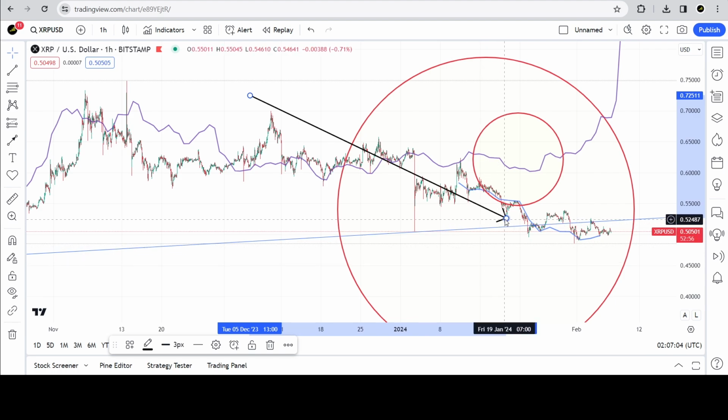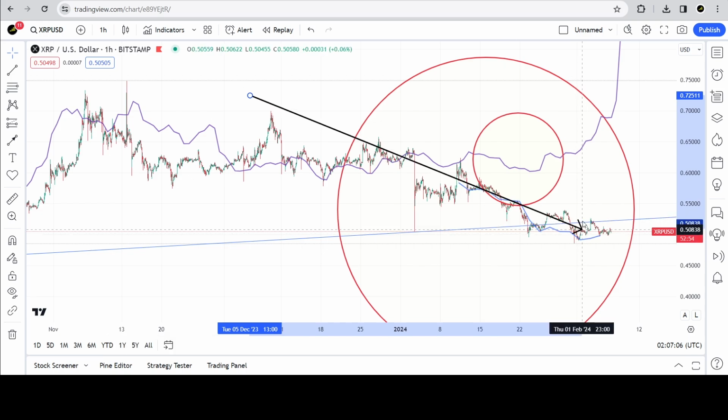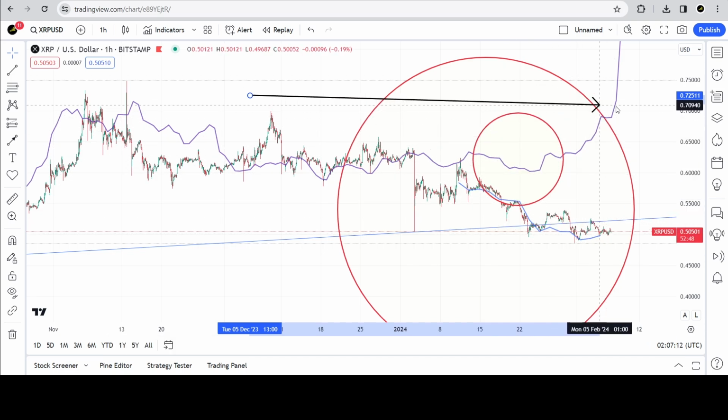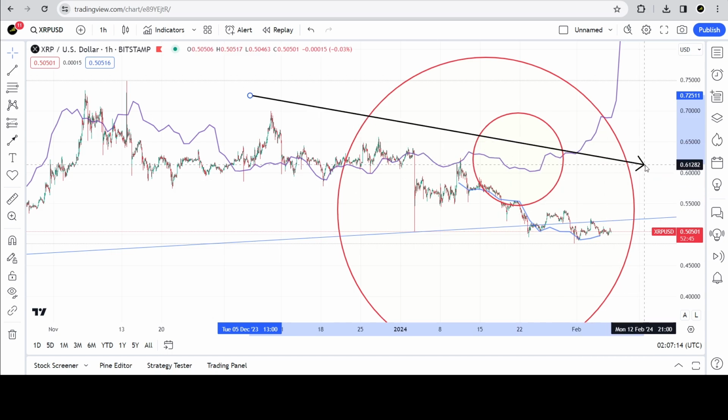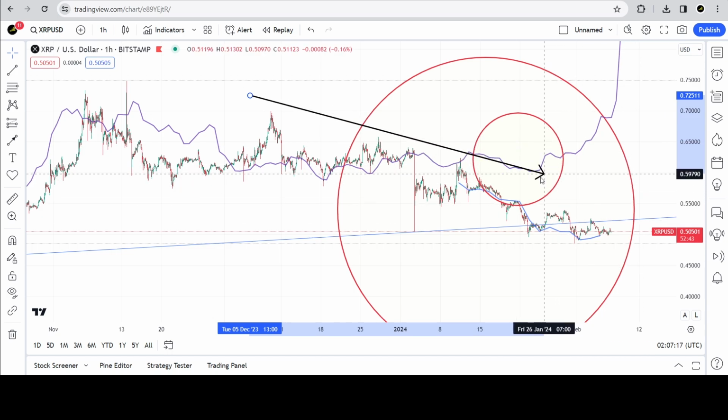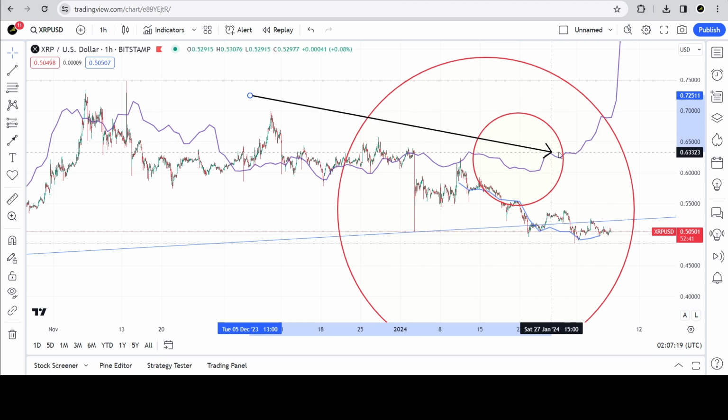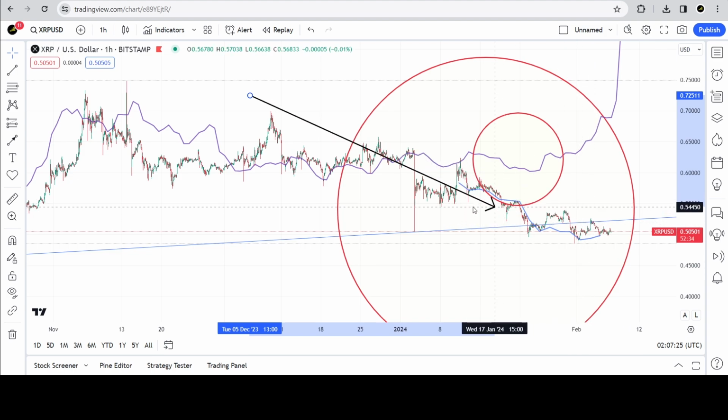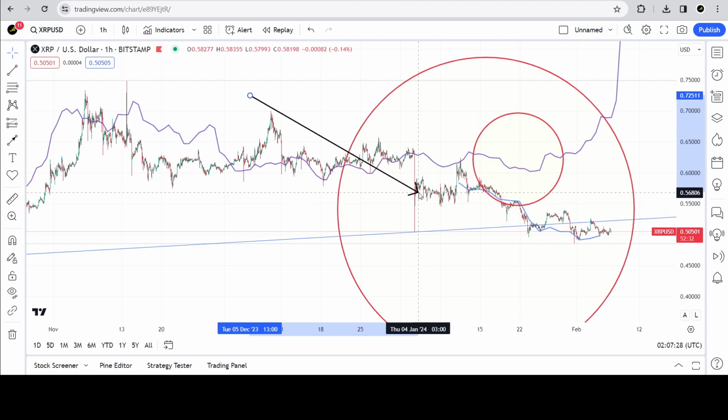So what am I looking for going from here? I would like to see a new iteration of this printed somewhere over here. Now, how much it moves up, how long this consolidation takes is yet to be seen, but that is something that I would be looking for. Let's zoom out here a bit.